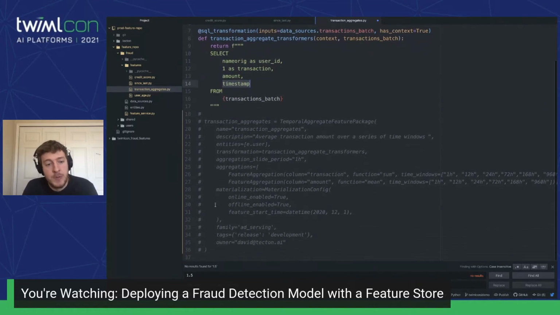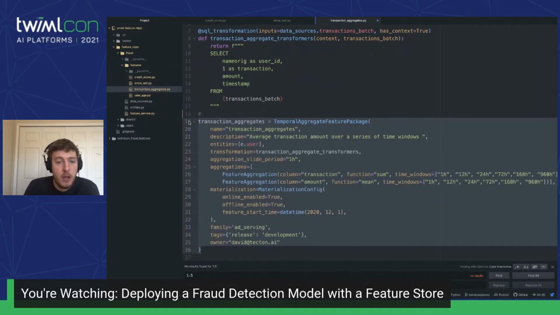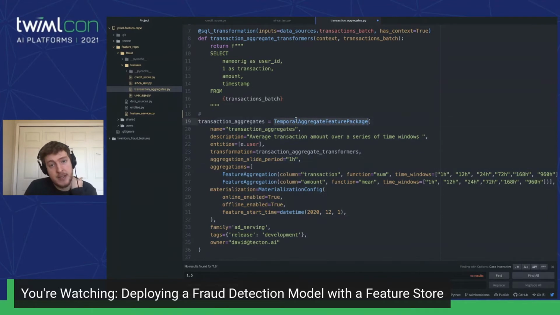And then the magic comes in the feature definition itself. This is going to look very, very similar to the features we built before, but with a couple of new things. So first thing is this is called an aggregate feature package in Tecton. And then piece 2 is we're going to define the aggregations that we actually want to run. So in this case, I'm going to say on that transaction column that we wrote up here, we're going to do a sum across a range of time windows, an hour, 12 hours, a day, 3 days, 7 days, some number more than that. And then we're going to do a mean on the amount column over those same windows.